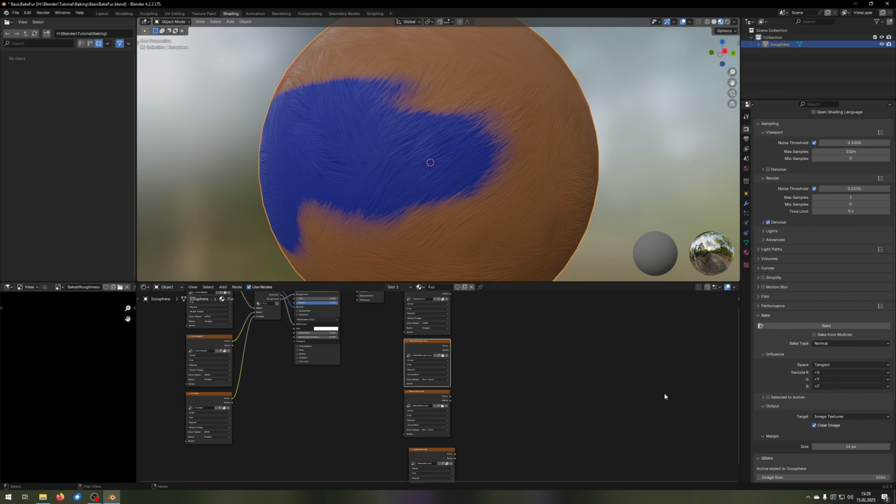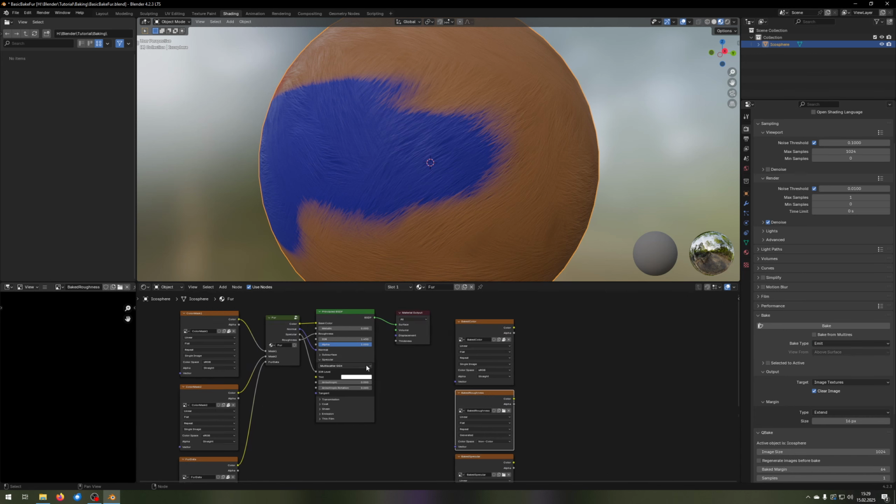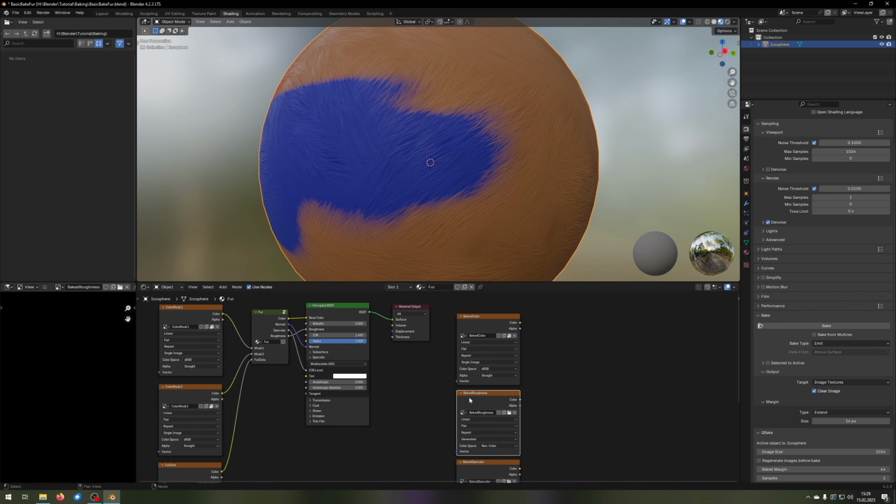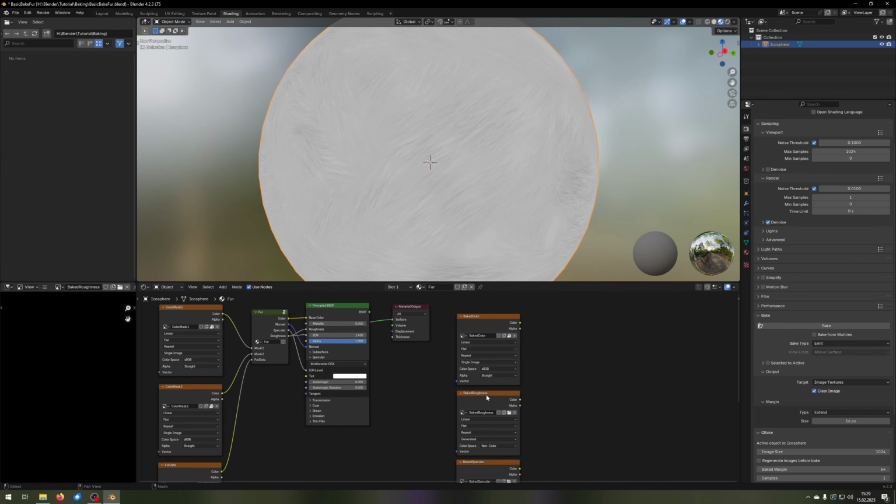And to bake these, just switch the bake type back to emit. And for the roughness, in this case, connect the roughness directly to the surface output. And then bake the image as well. Be sure the object is selected and the correct bake target and click bake.